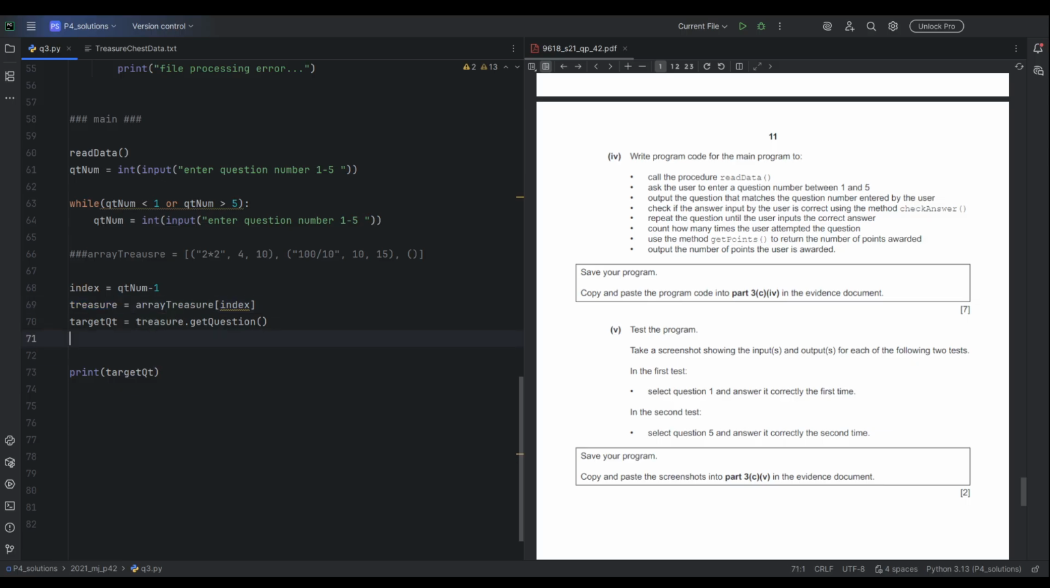Okay, let's do that. We have the output the question, check if the answer inputted by the user. So we're going to ask the user to input an answer here as well. This is the target question, and then print maybe target answer is equal to int input. What's your answer? It should be integer. Okay, then we're going to compare now. So we need to get the answer out as well.